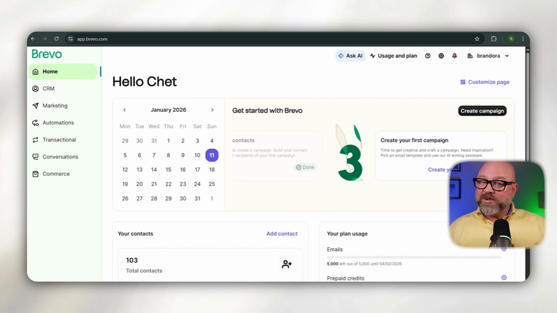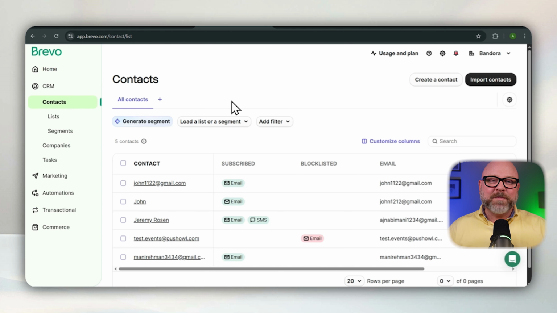Once you're on the dashboard, you'll see a left-hand menu that includes the main sections like Home, CRM, Marketing, Automation, Transactional, and Conversations. Click on the CRM tab from the left menu, and it will expand into multiple options such as contacts, lists, segments, companies, deals, tasks, and custom objects. Now, each of these options serves a very specific and unique purpose in managing your leads and sales activities. Now that you're familiar with the layout, let's see how you can filter leads using segments.